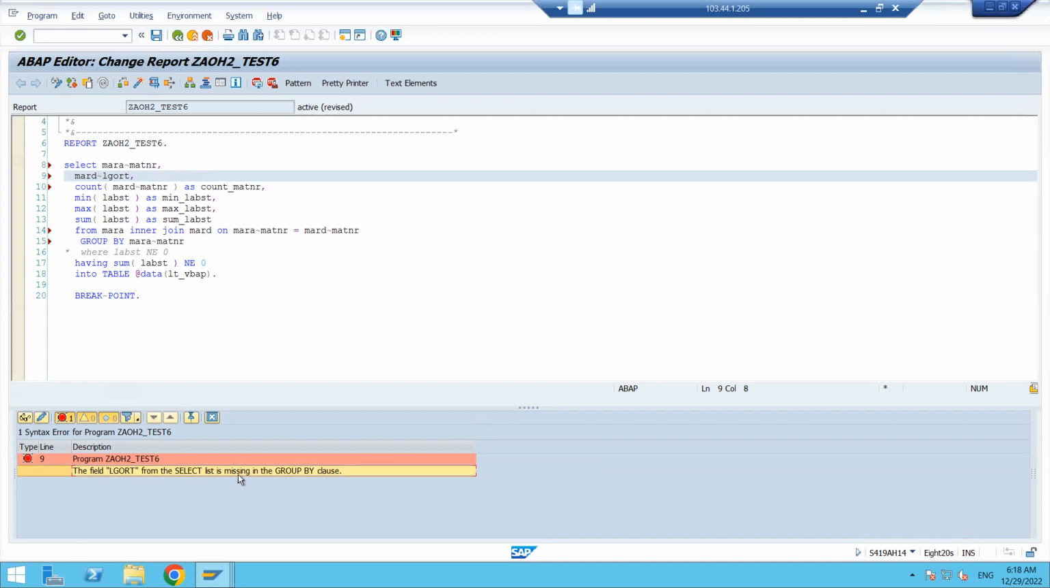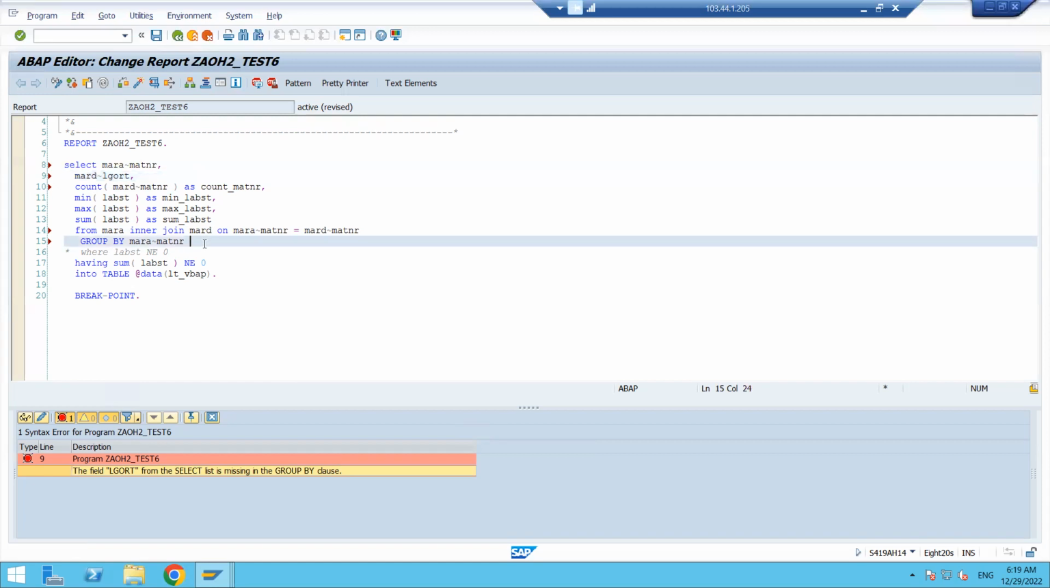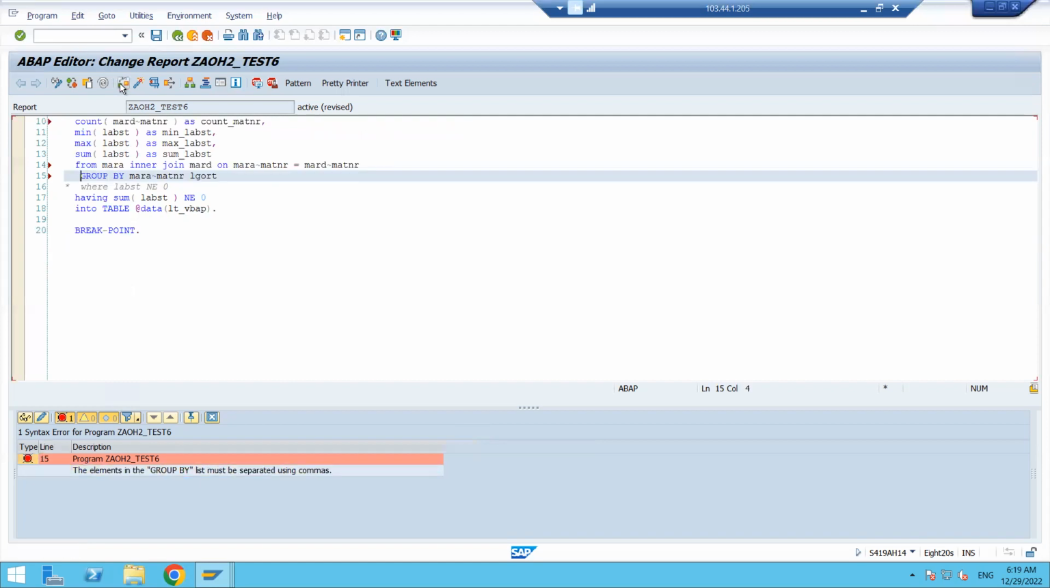LGORT from the select list is missing in the group by clause. Fine. So here I'm using functions like count, minimum, maximum, sum, right? Other than these fields, how many columns are there before these functions? Before the aggregate functions, all those columns we have to maintain in group by. Otherwise, it shows this message. Okay, fine. Here group by MATNR is okay, and LGORT we also need to mention here. Now click and check here.